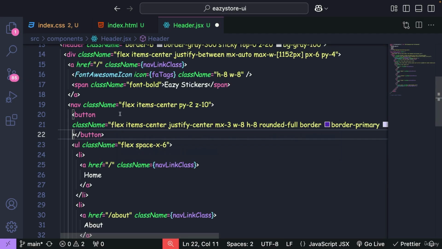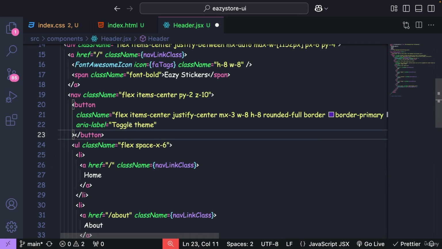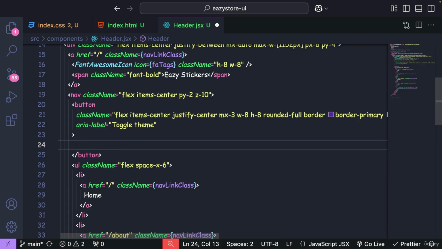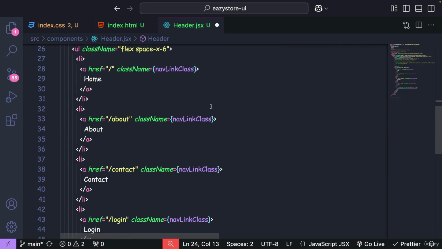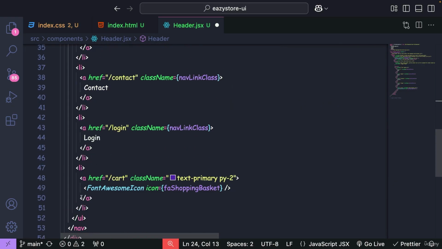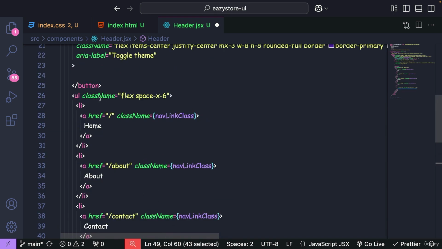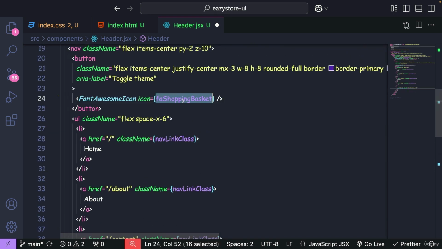But before that, let me mention aria-label as toggle theme. When someone hovers on this button, they're going to see this text, toggle theme. Inside this button, I want to display some icons. To display icons from the Font Awesome icon library, we need to use code like this. Let me copy this and paste it here. But here, instead of FaShoppingBasket, I want to display sun icon when the normal mode is activated and moon icon when the dark mode is activated.